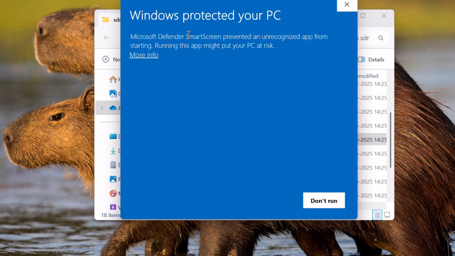So Windows protected your PC. The warning has come. It shows don't run. But you have to ignore that and take more info. App install rtlsdr.bat, publisher unknown publisher. You have to choose run anyway. Then only this will run.